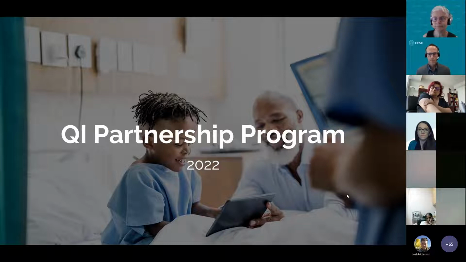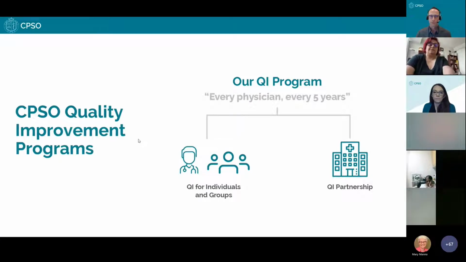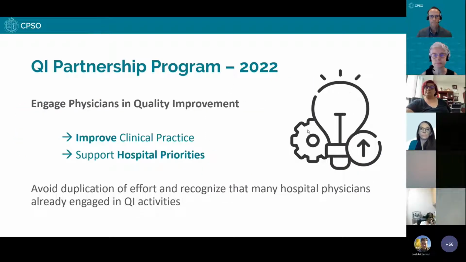So I'll provide a fairly high-level overview of our other QI program stream called the QI Partnership Program. So just a reminder, this is the current state of our QI program options, individuals and group subset that Dr. Manno spoke about, and I'm going to speak about the QI Partnership Program, which is an option for physicians that practice in a hospital and are interested in doing QI as a group with their colleagues.